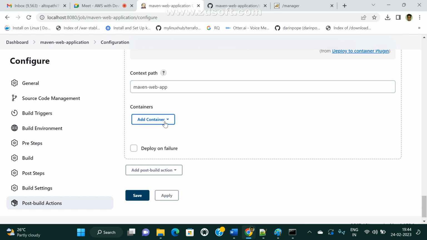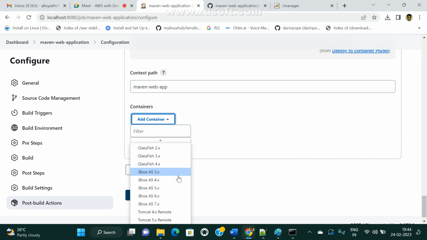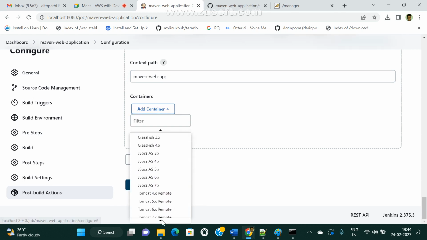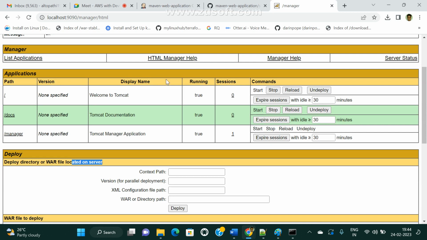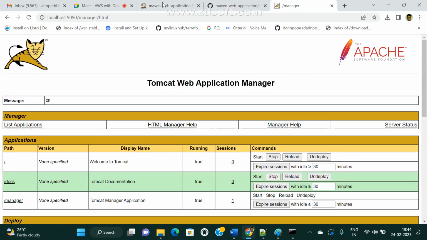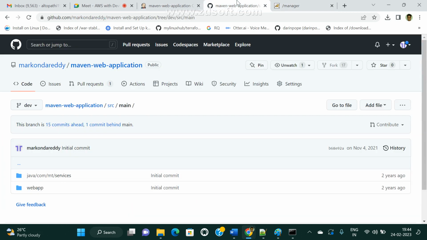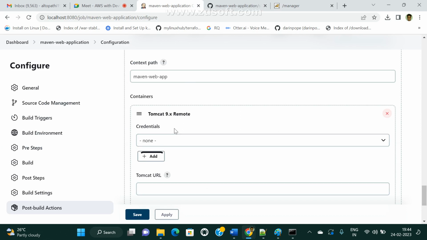Now if you come to the container section, click on it. Which version are you using? Tomcat. Which Tomcat version are you using? 9, right? Select 9. So this is my Tomcat version 9. Now if you come to here, that is done.